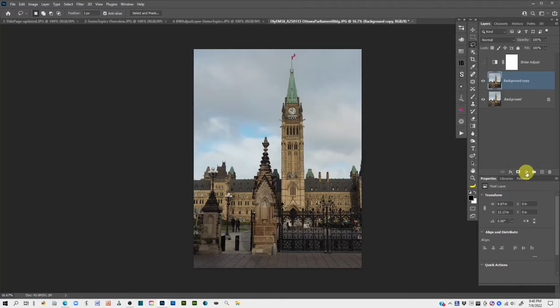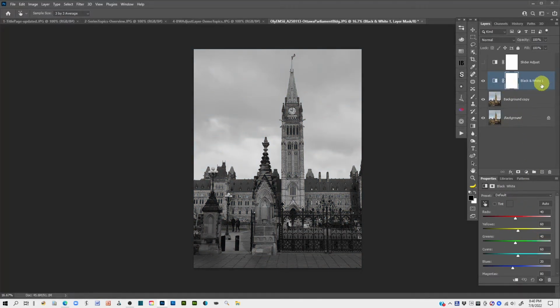So let's again go down to our adjustment layer icon, open up a black and white adjustment layer, and let me see if I can slide this up here. Let me slide this below here. Okay. So that we keep moving up in the stack of what we're doing. Okay, so we're on a new black and white adjustment layer.